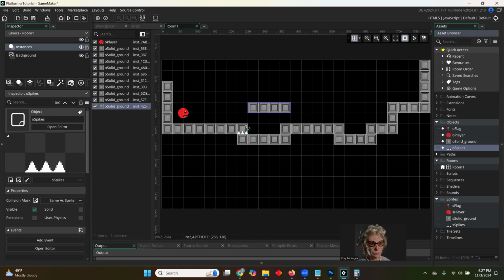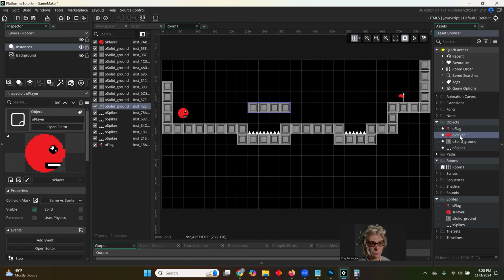And let's go ahead and add some spikes. And then we'll add a simple flag at the end. And again, I'm keeping the sprites really simple, so it allows me to iterate at a quicker pace. So let's go ahead and add some movement to our player and include our collision.